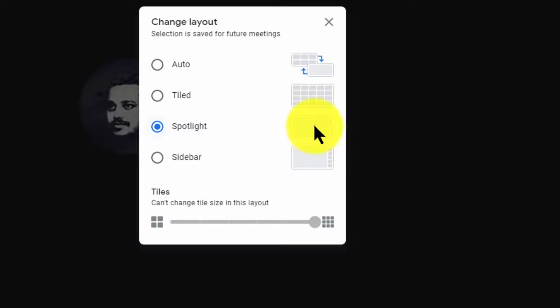Or you could maybe click on sidebar. So you have 4 different options where you could actually showcase the main trainer's screen at the front and small tiles on the right for the rest of the people who may not be very important as compared to the trainer. So that is about layout. So you can choose your layout. Since we don't have many participants here, I cannot show you the exact way of how it is actually previewed and projected. So that is one.